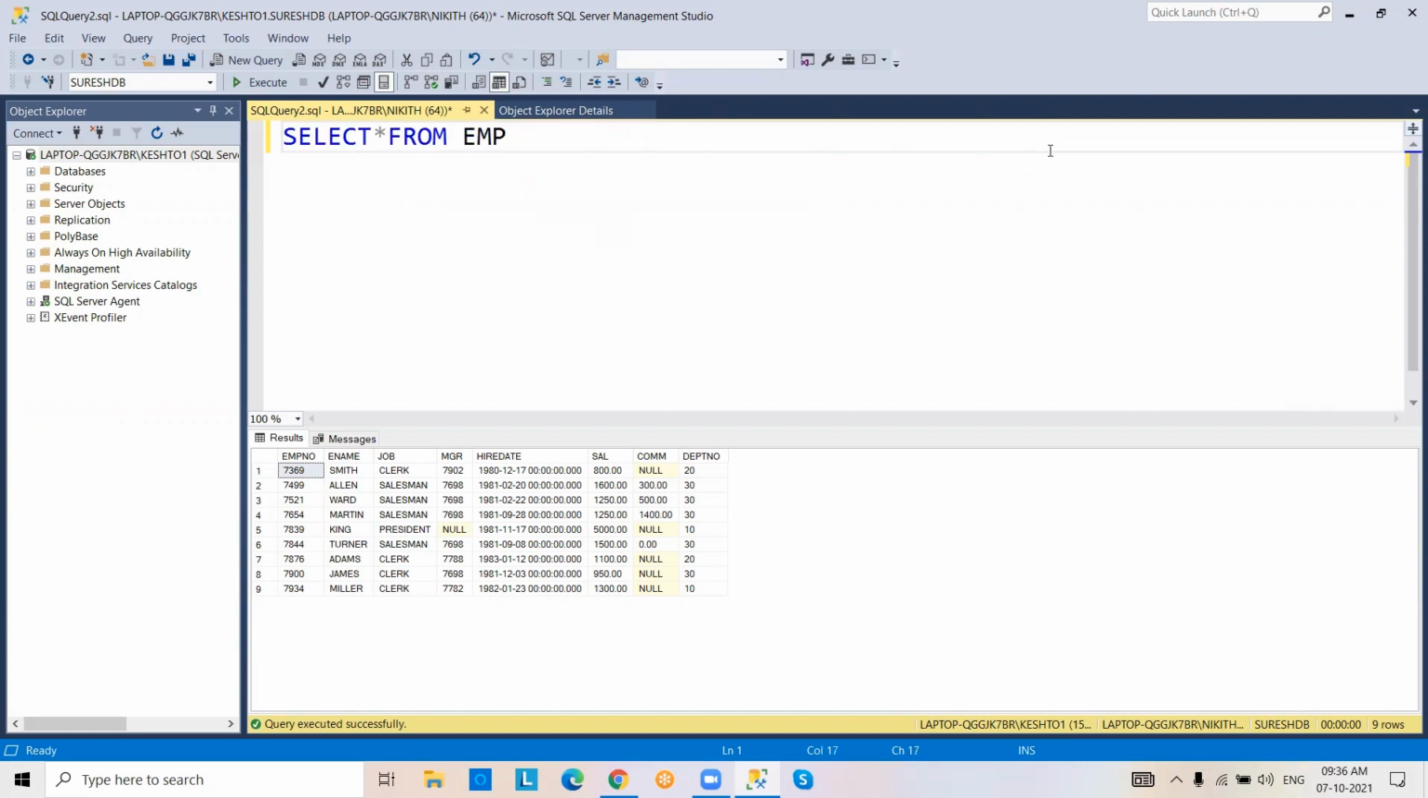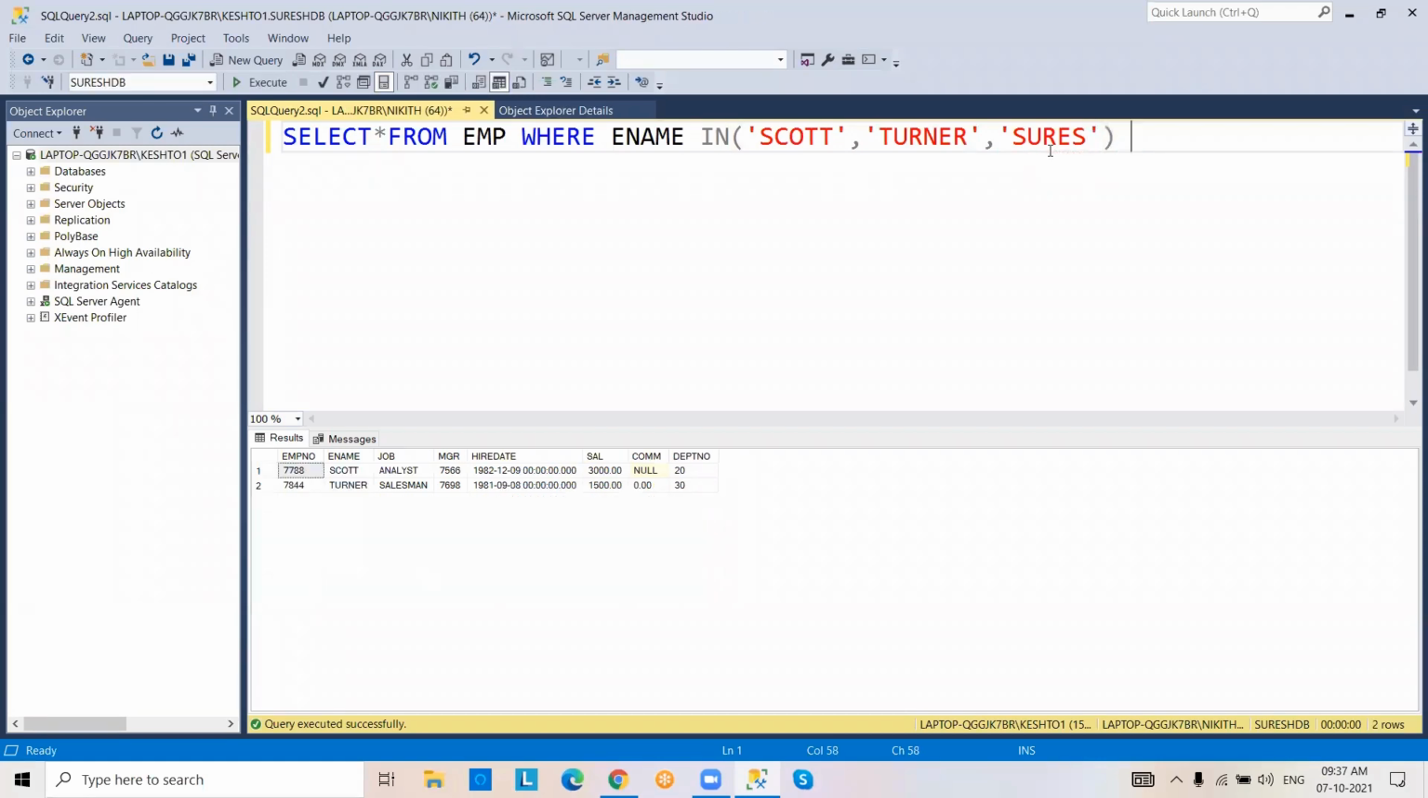Coming to the next scenario, the IN operator: select star from EMP where ename in Scott, Turner, Suresh. See that Scott and Turner exist in the table. Suresh is not there in the table, so nothing is returned related to Suresh.